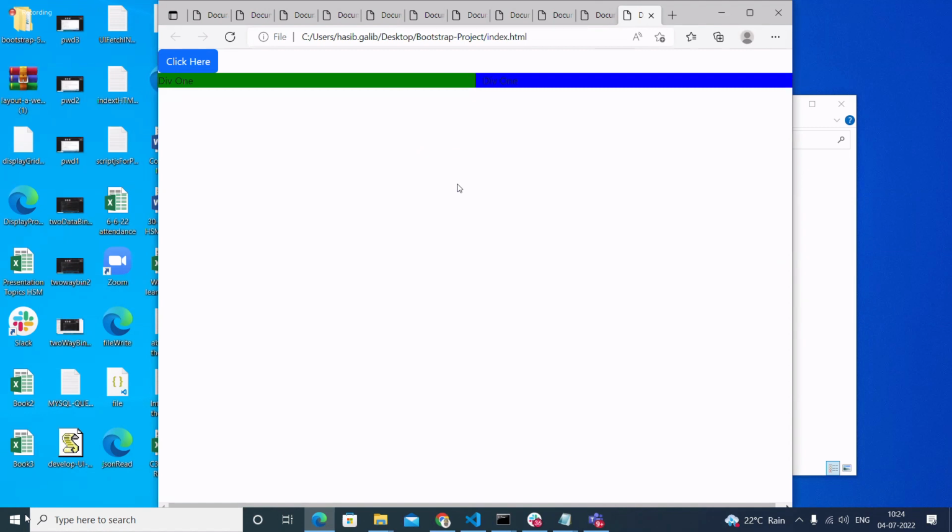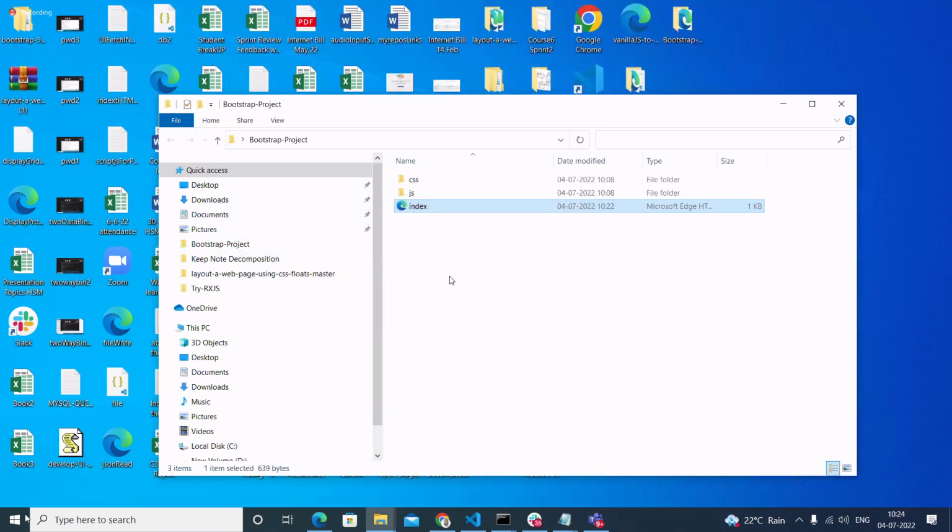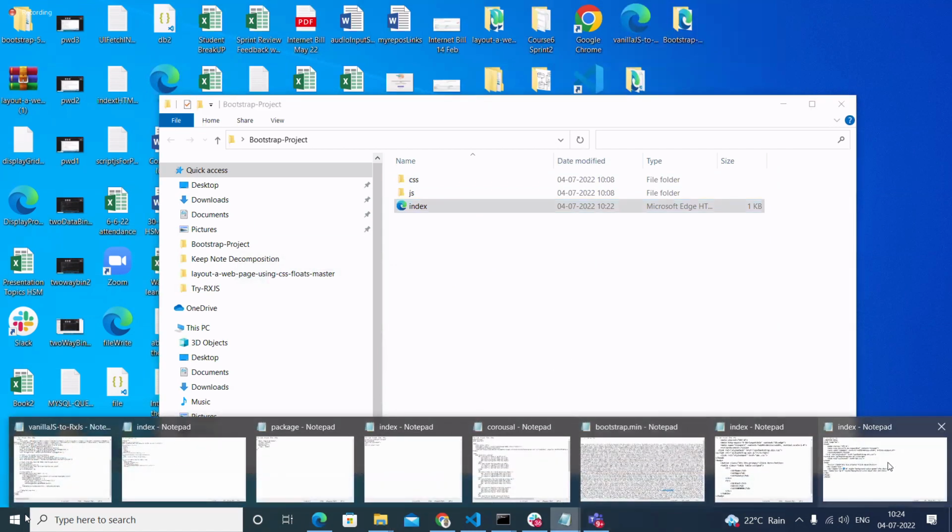Whenever you mention column large 6 for both the column divs, it would be a 6:6 ratio in one row. It will work fine. But whenever the screen becomes less than large, then it will become one below another. The 6:6 ratio which I have mentioned is not going to be applicable then. Is it clear? Can you tell me what will happen with this?